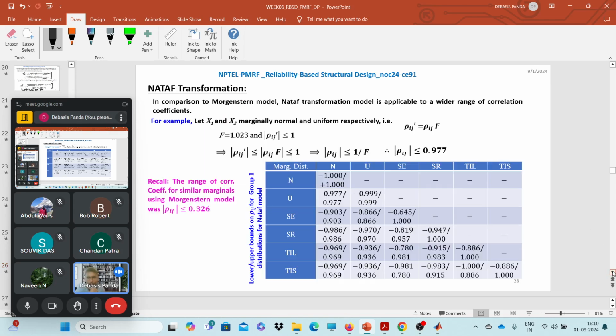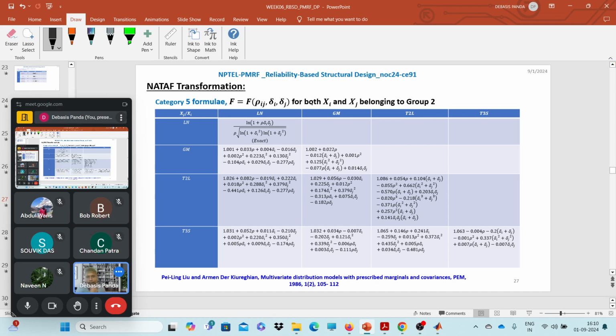Now for group 5 also, we have similar kinds of expressions. All these tables and values are given in this paper, and we have collected them from there. So now the question is, if we know the nature of the random variables, we can find out the rho ij prime value. This is nothing but f into rho ij. We can find it out based on the nature of the random variable.